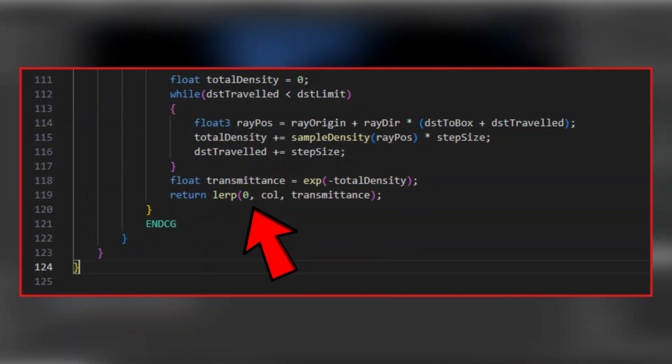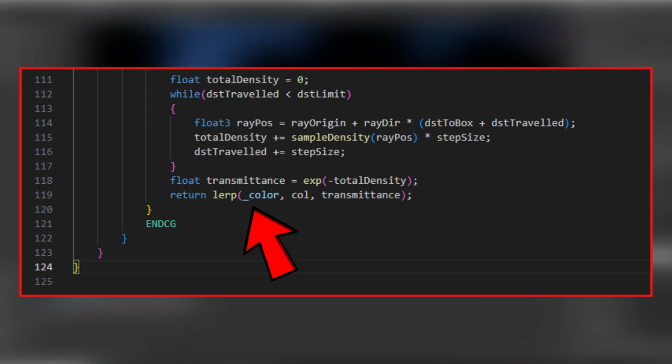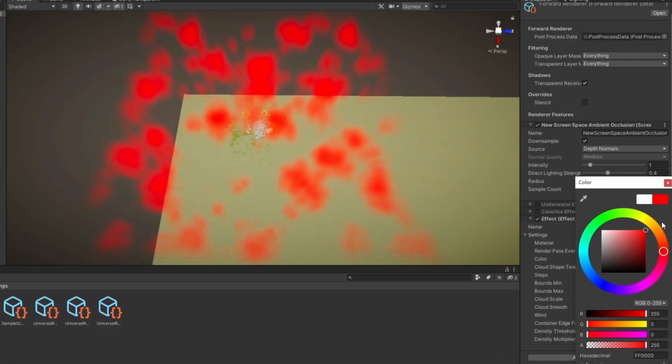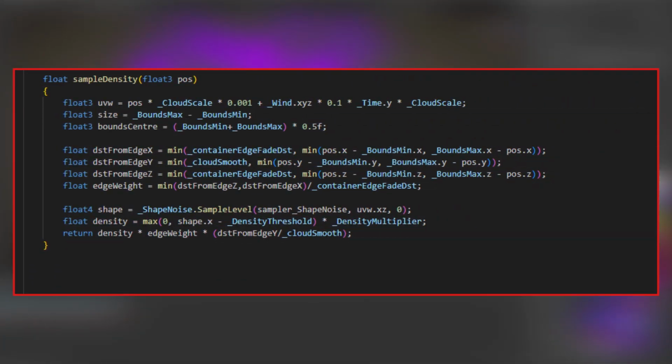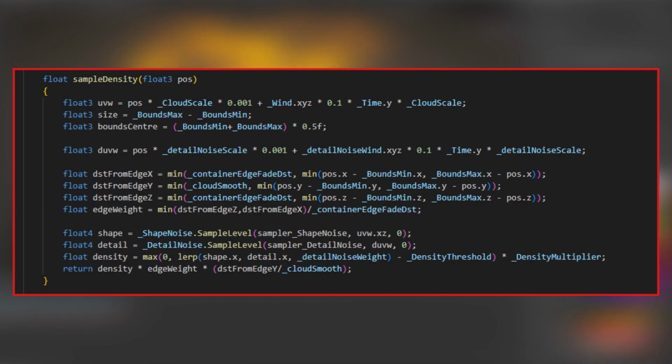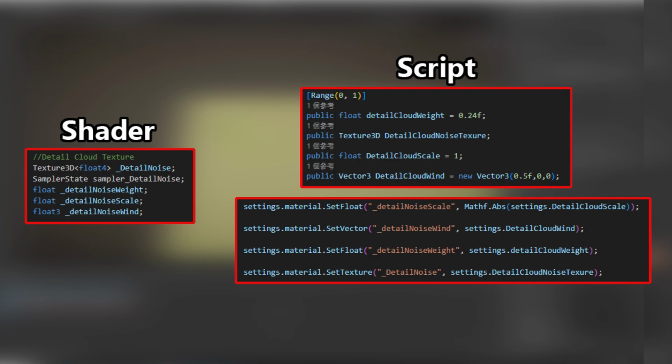We can change the final output color value to a color variable, so we can control the color of the clouds. Currently, our clouds are only using one texture, which looks a bit plain, so we can blend two textures to create a better cloud shape. And remember to add the corresponding variables in the script.